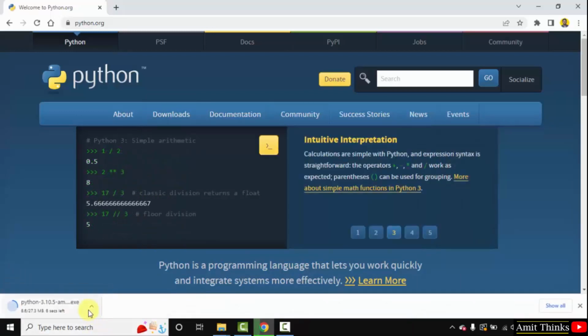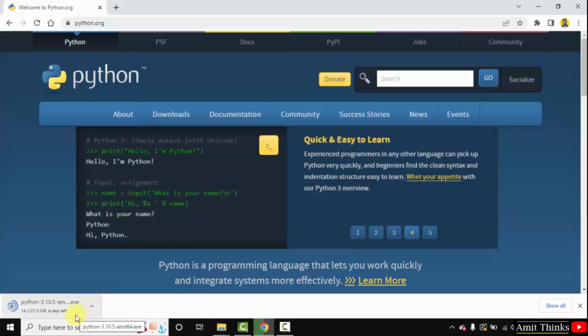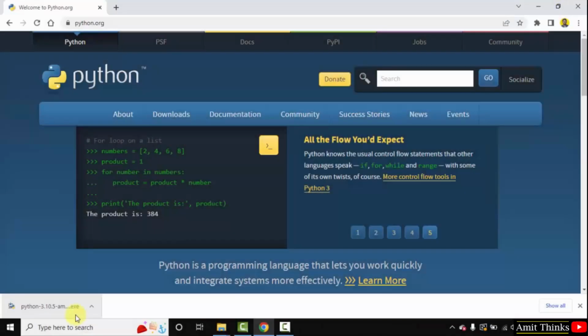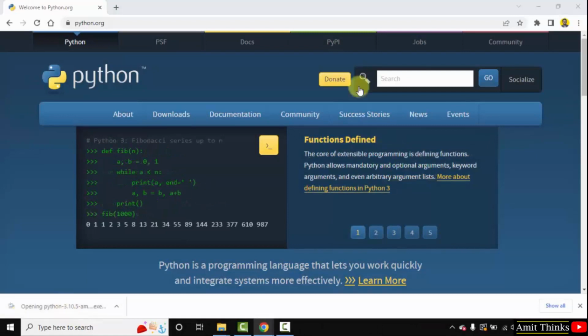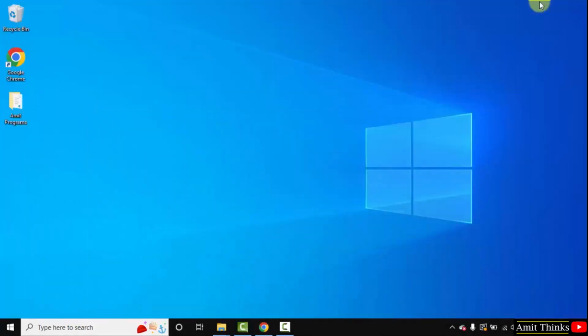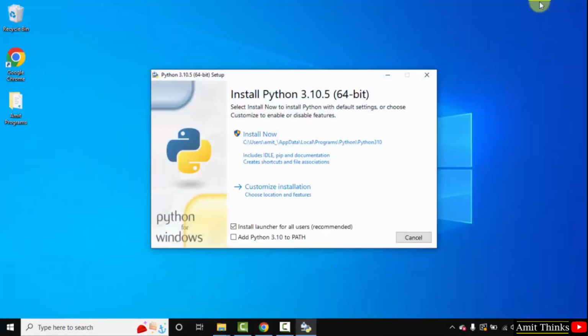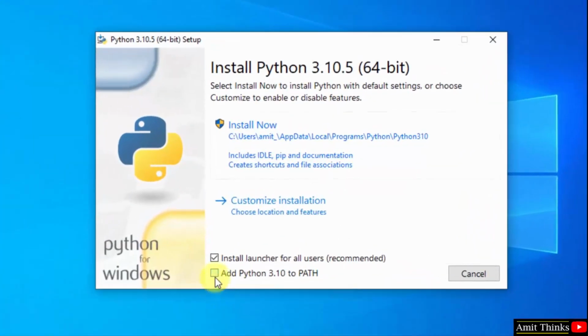Now the download started, you need to wait for a few seconds. It's only 27 MB. We have downloaded the exe file. Double click on it to install. Minimize this. So the setup started. At first, add Python 3.10 to path.